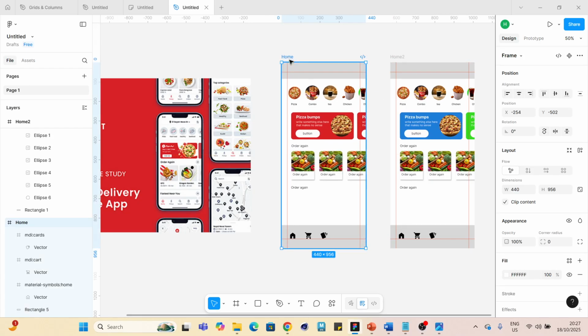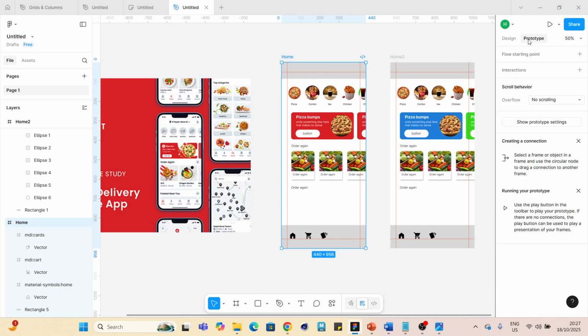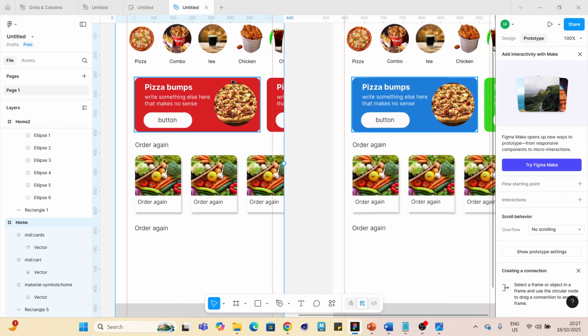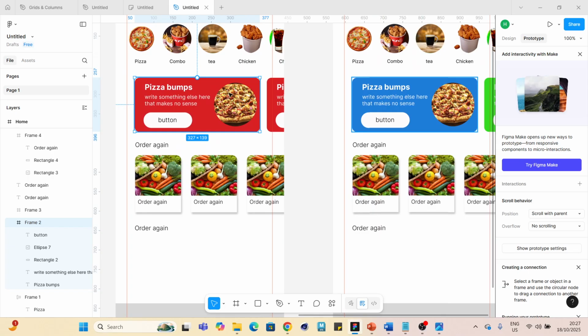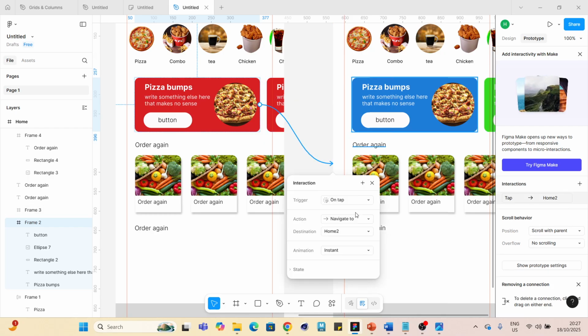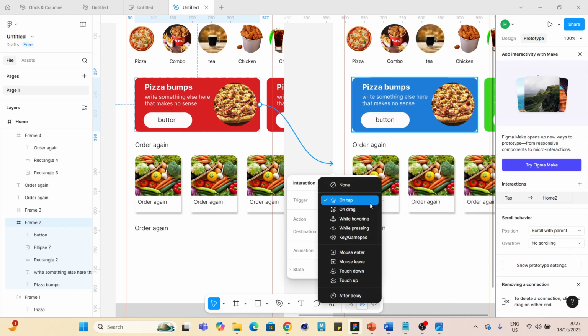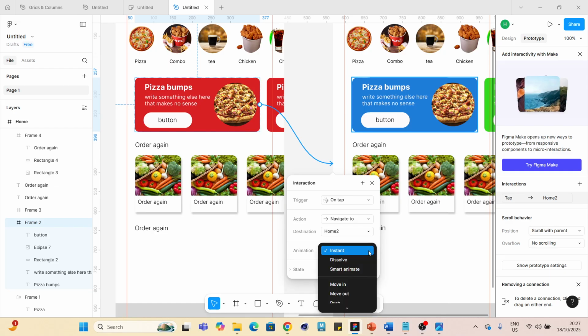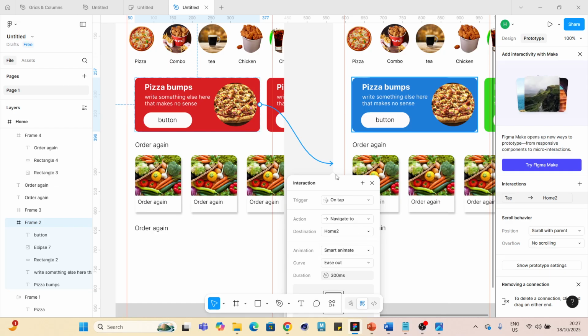So to do that in Figma, you just come to prototype, switch from design to prototype here, and I can select this frame, and anytime I click on this frame, you can see this cross here. I just drag it and drop it on this other page. Now it says on tap or on click, either way. How will it react? It will navigate to this button and it should navigate smartly.